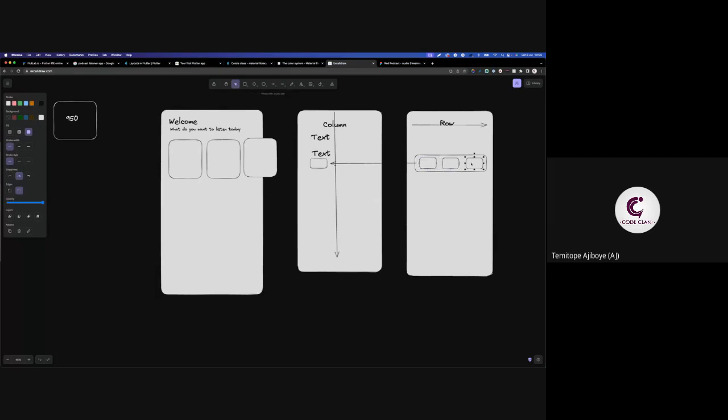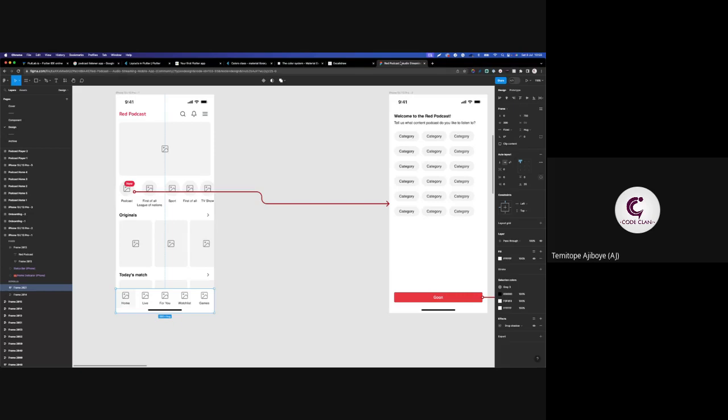Do you understand? If you don't understand, type in the comment too. Because this is really important, if you understand this, you can just look at a UI design and you can recreate it picture perfect like this. So let's look at this now.